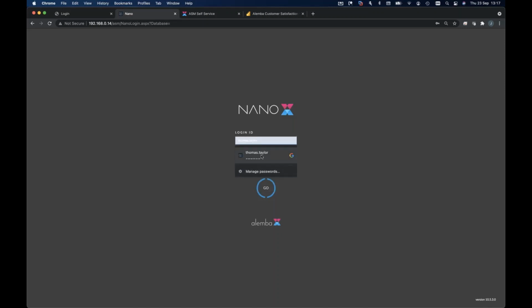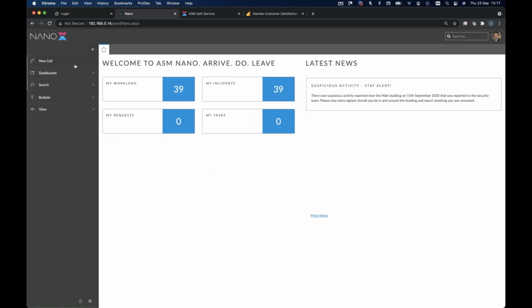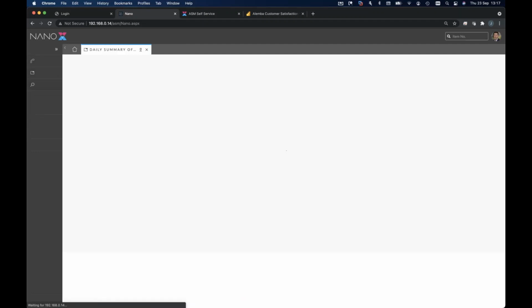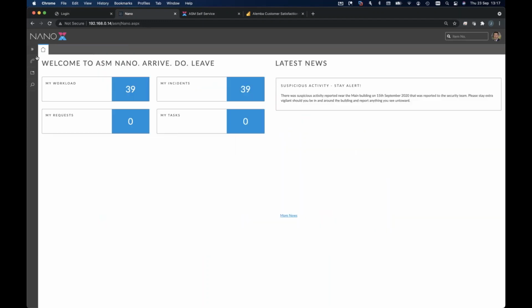So if I just very briefly log in as Thomas, who resides within the information security team, this time you'll see that, again, we have a similar look and feel, but the workload is different, and of course, the latest news is different. Likewise, on the left, I've got the ability to access different types of dashboards and reports for daily summary of security incidents based upon trend analysis.